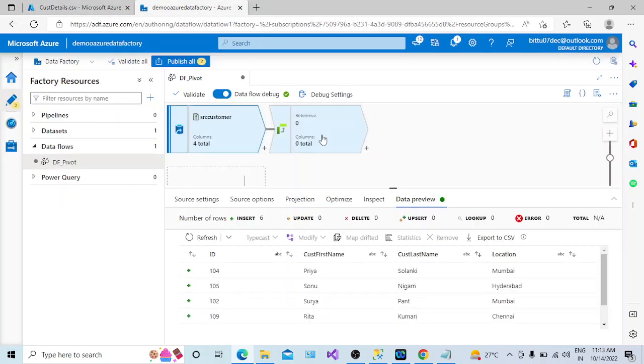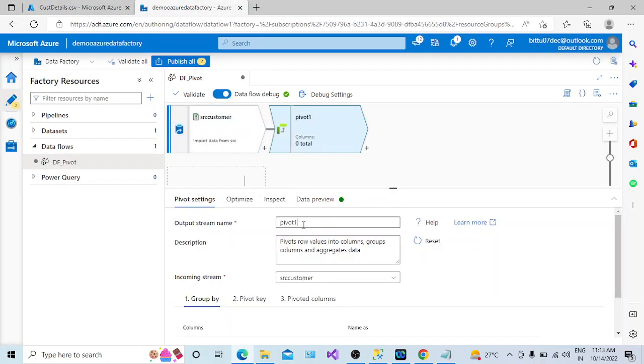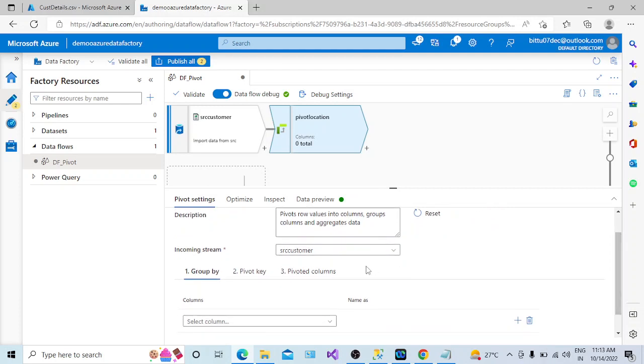That is fine. Now go to the pivot we have added. So here we have to pivot which column? The location column. Pivot by the location column. Here also, in the description they have given a very brief note about pivoting row values into columns, group columns and aggregate data. So here the input stream, our incoming stream, is nothing but the source customer.